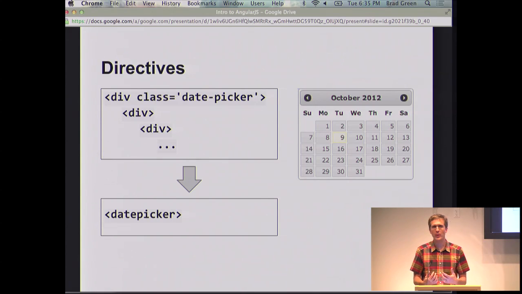So what we allow you to do is encapsulate this in your own directive, your own sort of HTML extension. You could just call this a date picker. So in your HTML template, you can write angle bracket, date picker, angle bracket. When this code runs, it will expand out into this date picker that we see in the same way that the more verbose code did at the top.